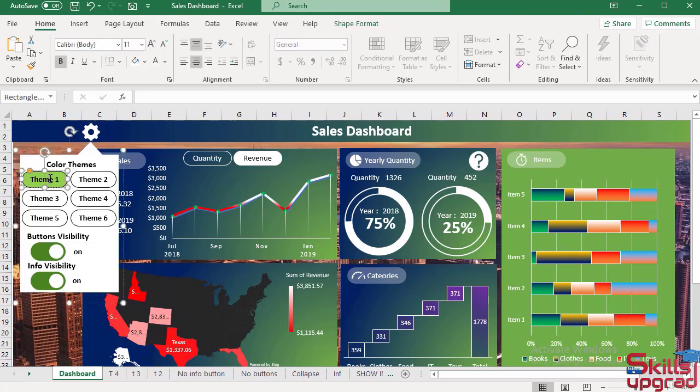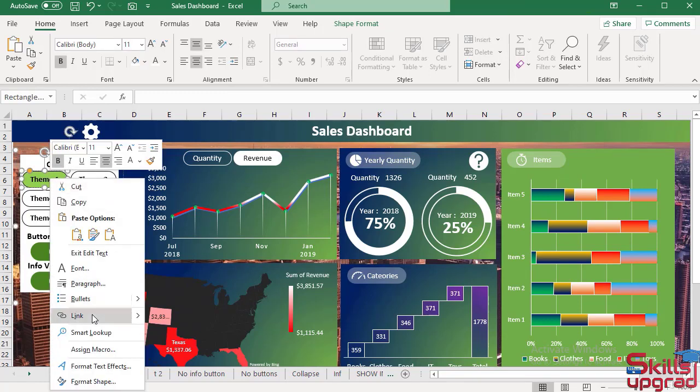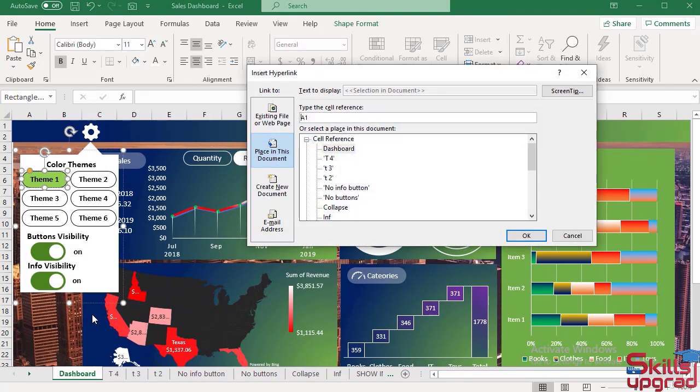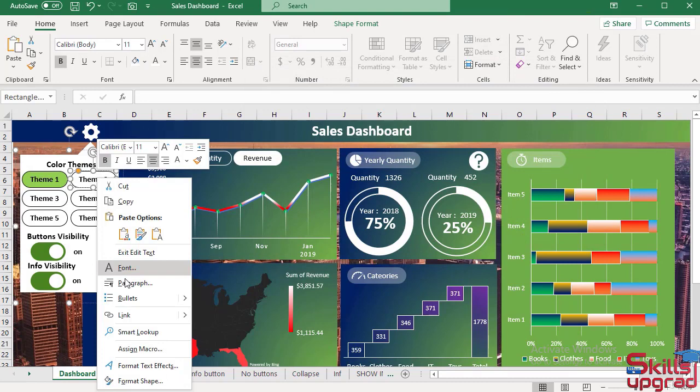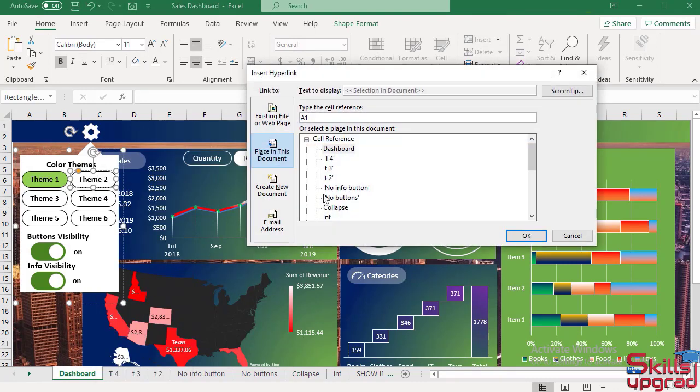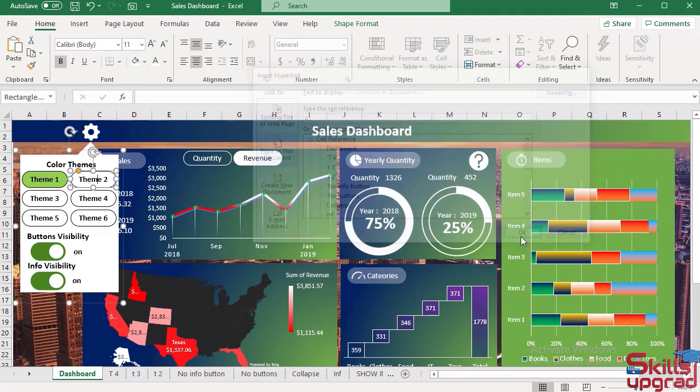Then right click on this image, click on link, select this sheet because this sheet shows theme number 1. When I click on this button, I will see this sheet. Click OK. Then right click, select theme number 2, click OK.